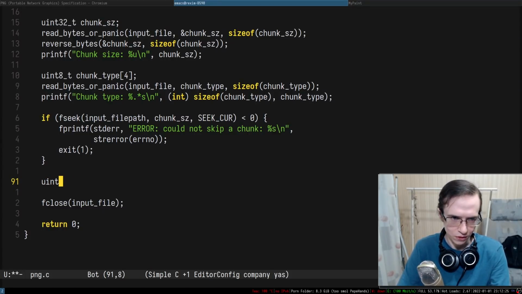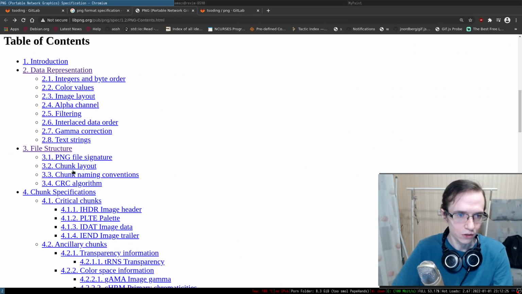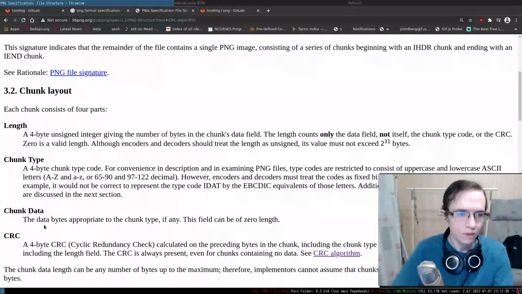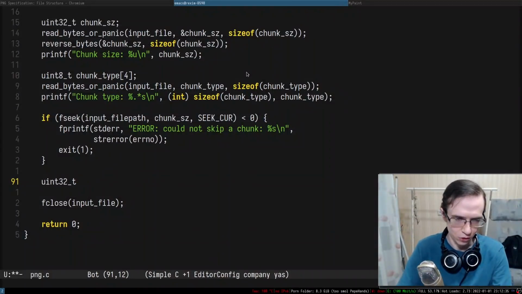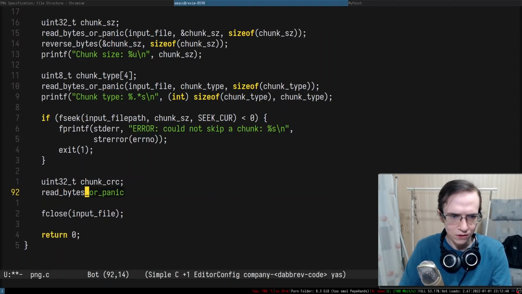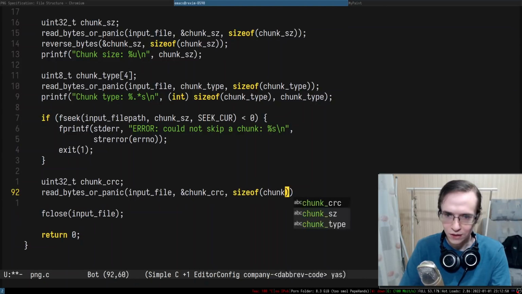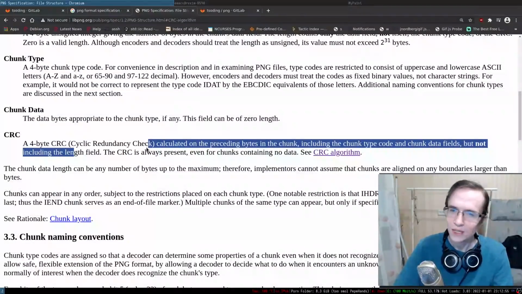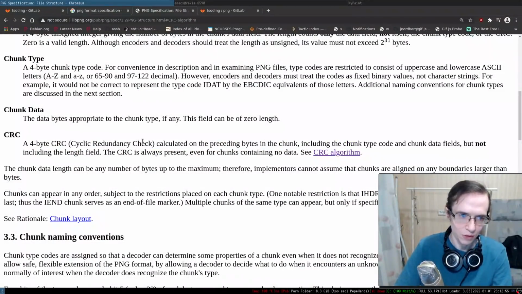We're gonna store it in int32, I think. So is the checksum 8 bytes? Yeah, it's also 4 bytes. It's actually 4 bytes. Chunk crc, we're gonna read the bytes or panic. We're gonna read that from the file input. Chunk crc, so here is the pointer, and then the size of chunk crc. I don't know if we have to reverse that or not, because it probably doesn't even matter, because the control sum is probably just 4 bytes.